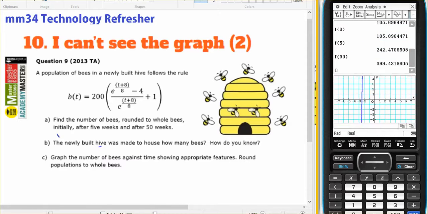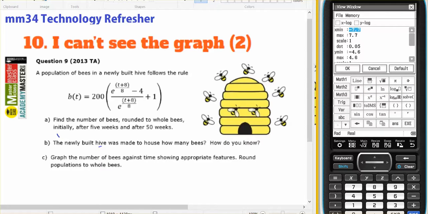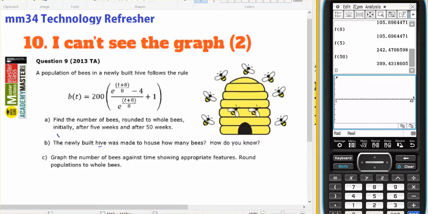So I get my graphing table. Since I need 50 weeks, I'm going to go from 0 to 50. Go OK. Zoom auto, and there we go, we've found it. So I seem to be asymptotic here.